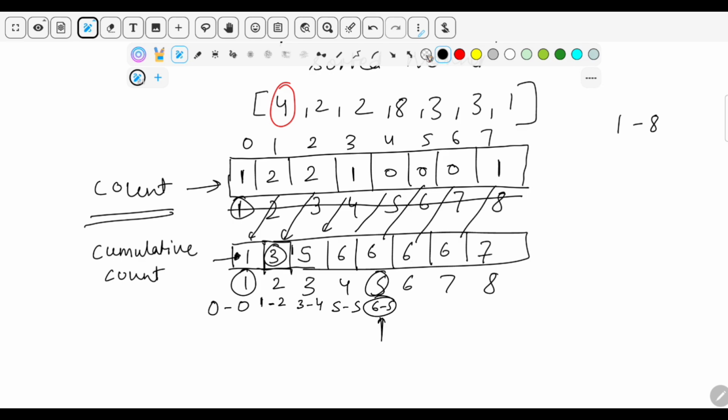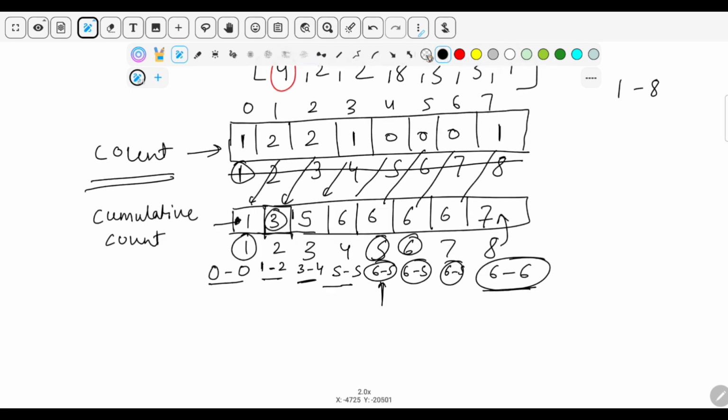Again, what this is representing is that element 6 should be placed from 6 to 5. Again, does not make sense. Element 7, 6 to 5 does not make sense. What this is representing is that element 8 should be placed from 6 to 6. So these are the indices where these elements should be placed. So this cumulative count is nothing but telling the indices where you have to place the element.